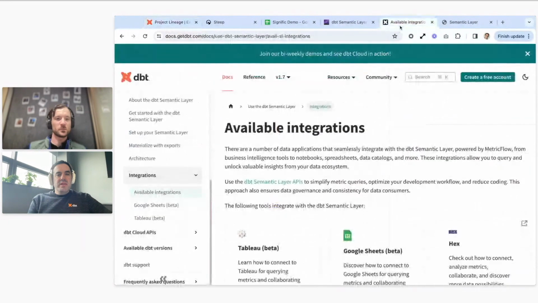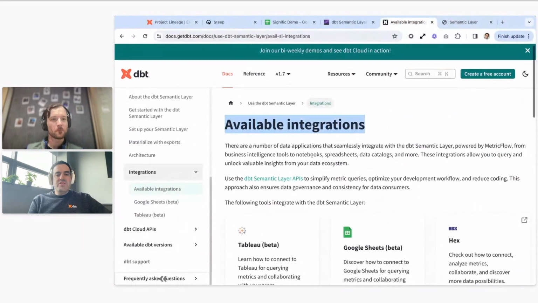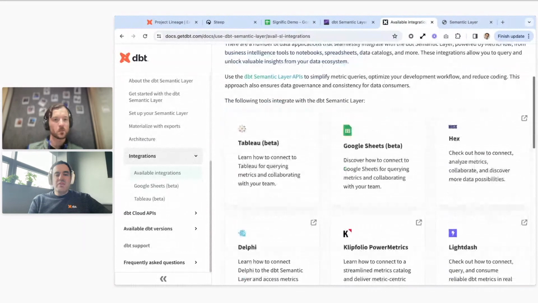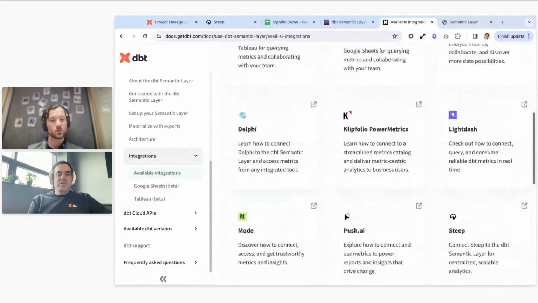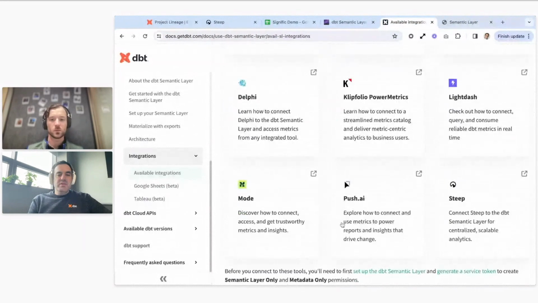I will say that the dbt documentation will talk about our available integrations. So you can see all of the integrations that we have. We have Tableau, Google Sheets, Klipfolio, Steep. This is an interesting one, Push.ai, which is using an LLM to answer your questions instead of a traditional tool. So if I connected that one, I would have to say, what was my profit for February 13? And hopefully I would get 470,000.